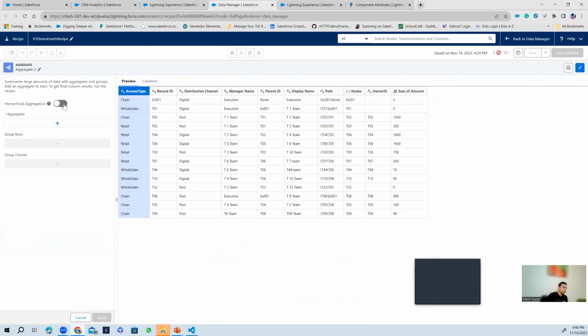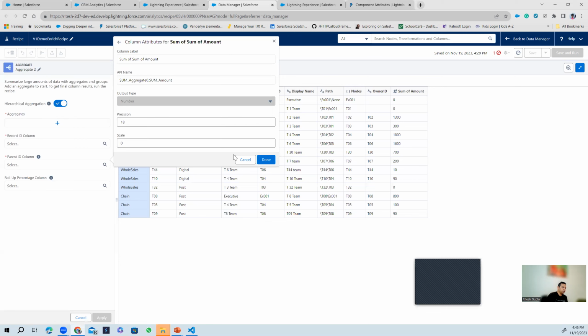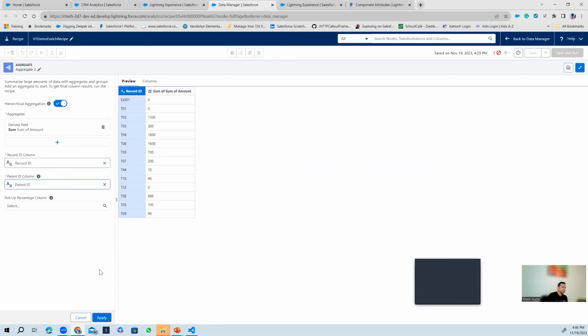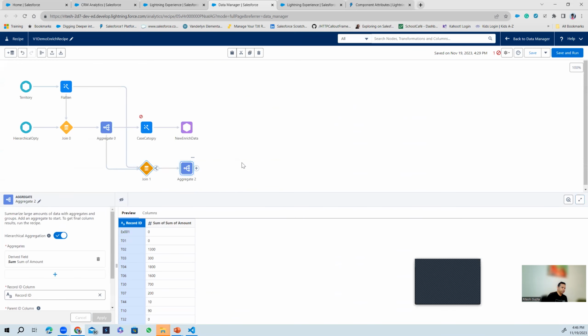And this time we are going to use hierarchical aggregation. First, sum of amount, and then I'm going to provide this. What is the relationship? Meaning row ID and the parent ID. So as you can see, now we got the hierarchical aggregations data. So this is the way we can use hierarchical aggregation.